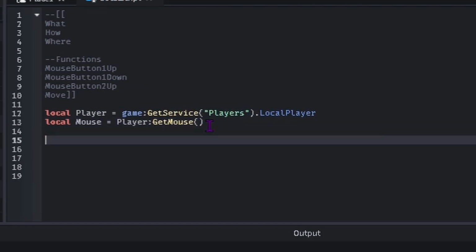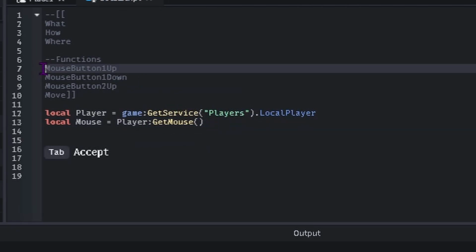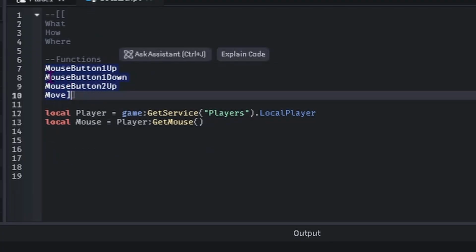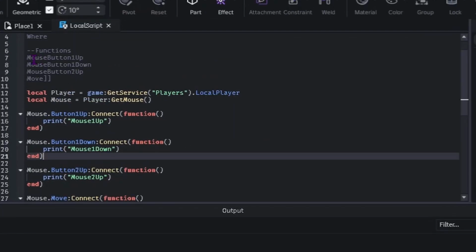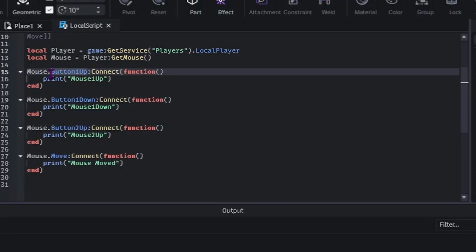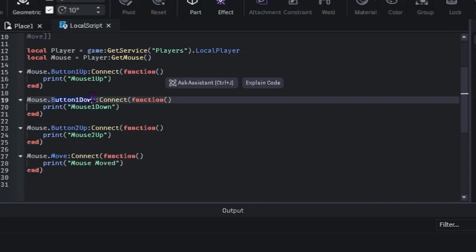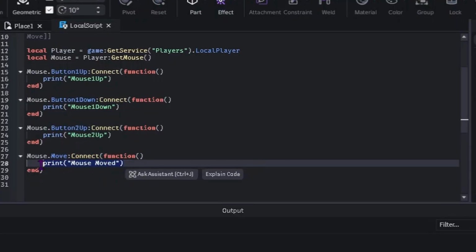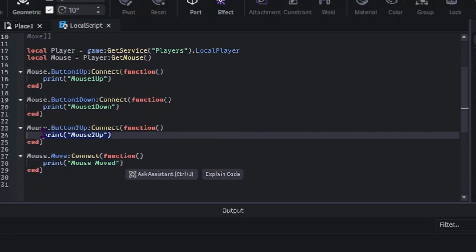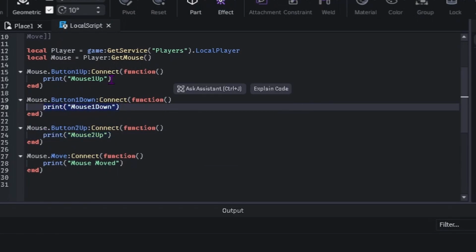Okay, so with this mouse we have a lot of functions. I've written some of them in this local script, such as Button1Up, Button1Down, Button2Up, and Move. I've created a really small script consisting of the functions that I'll be explaining in this video. I've just connected each one to a function and put in print statements: Mouse moved, Mouse 2 up, Mouse 1 down, and Mouse 1 up.